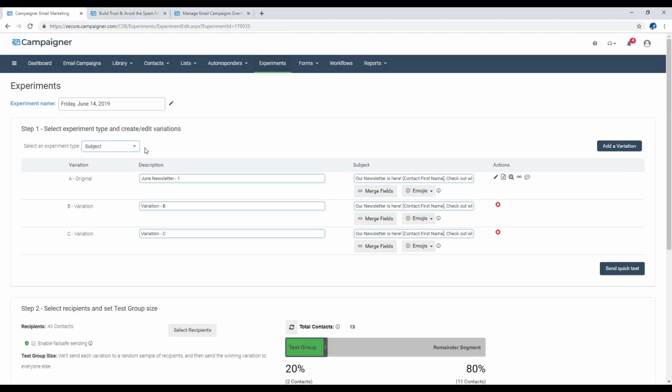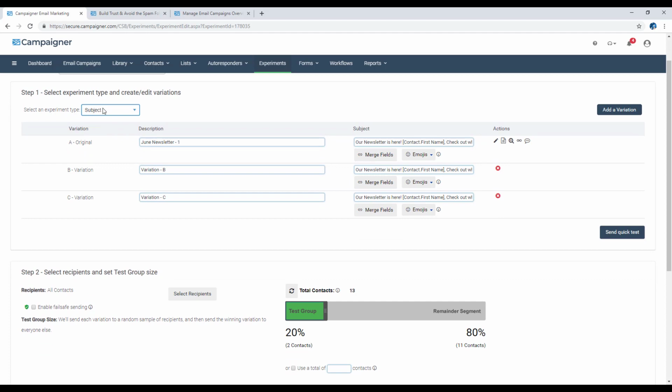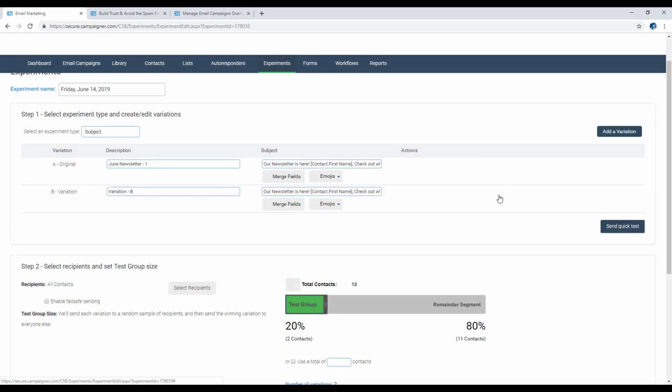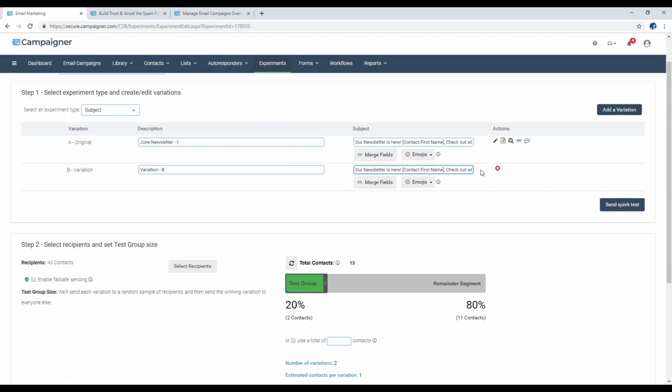But here I am about to do an experiment. So subject, pre-header, from name, from email, and design, as I mentioned before. So I did select subject line when I started this experiment. Now Campaigner provides A, B, and C splits to kind of get you going. I believe you can add over 50 different variations if you'd like. If you want to do a true A and B split, I can just simply remove the additional variation that Campaigner provides by hitting the X here. If I want to add an additional variation, I can just hit add a variation.